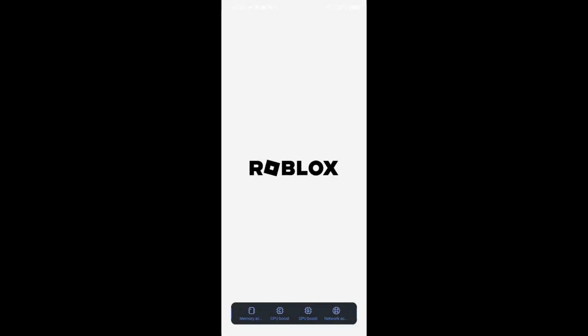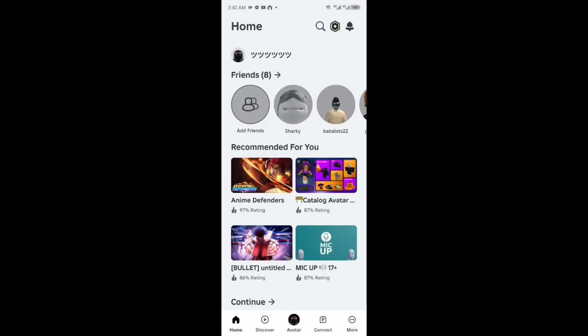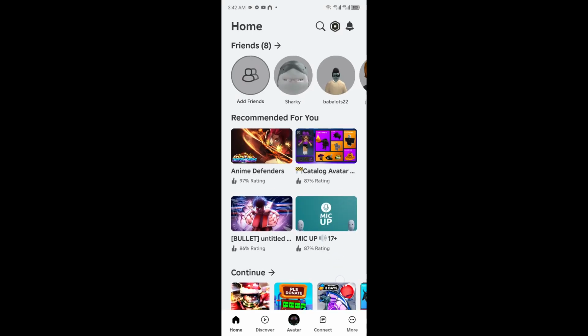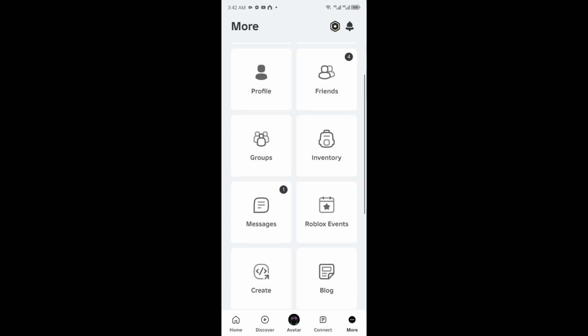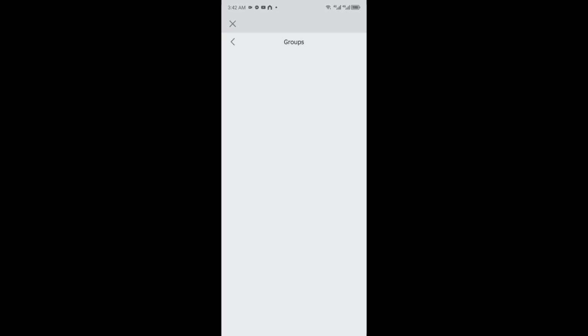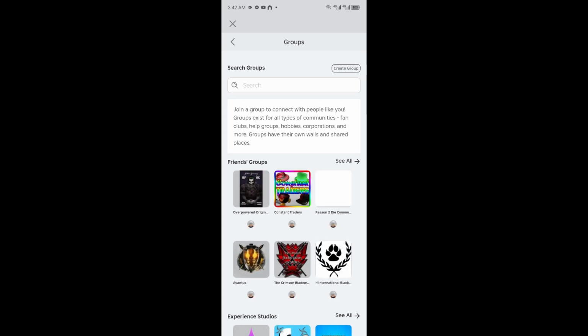And once inside Roblox, you want to navigate through the bottom of your screen, and from there you will then go ahead and see the more button. Now inside more, we have different categories inside Roblox. You can just go ahead and navigate through the group section, and inside groups you can then go ahead and navigate through a group that you want to remove or delete.